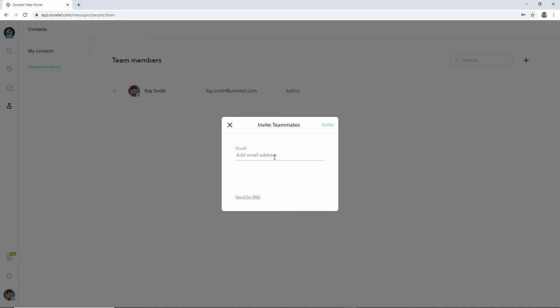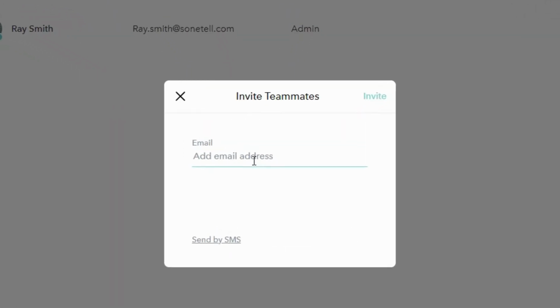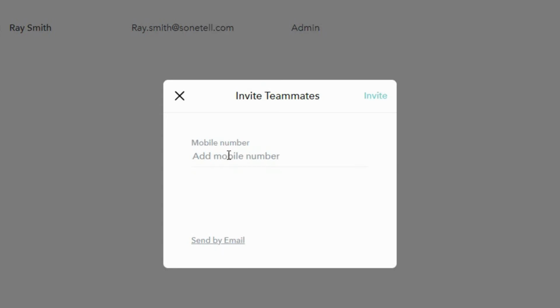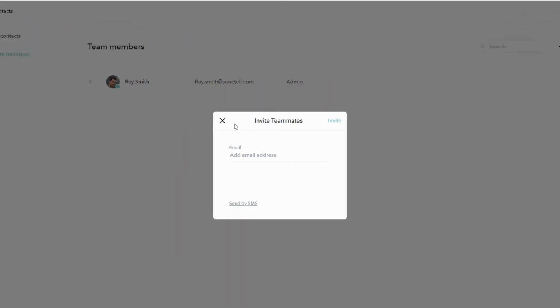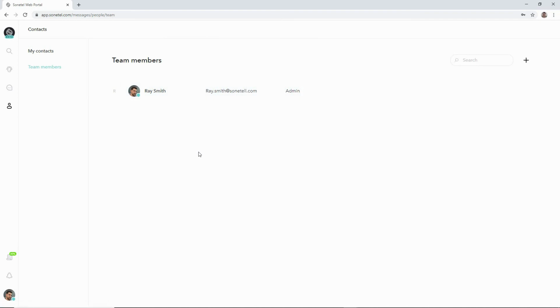Now you can invite any amount of people you so wish by adding their email addresses or by sending them an SMS and by entering their mobile number here. By clicking on invite, anyone that you've added to the list will be invited and will have the ability to join your account.